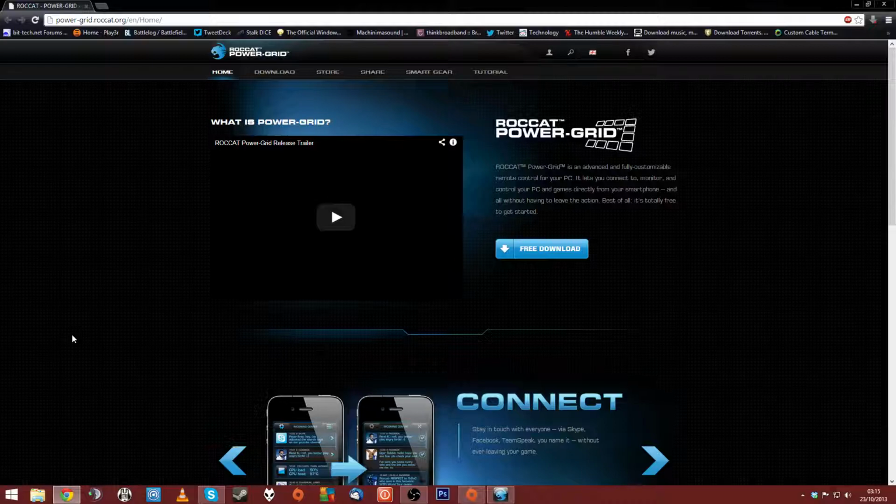Now, this is a free application. You have to register with Roccat, a username and password, etc., to gain access to the software. And this is essentially so it allows you to then share the grids that you create with friends, family, your guild mates, etc.